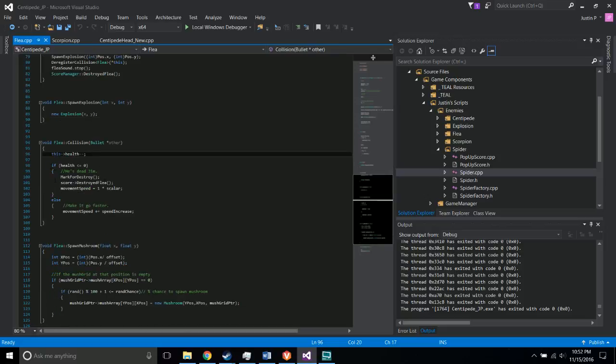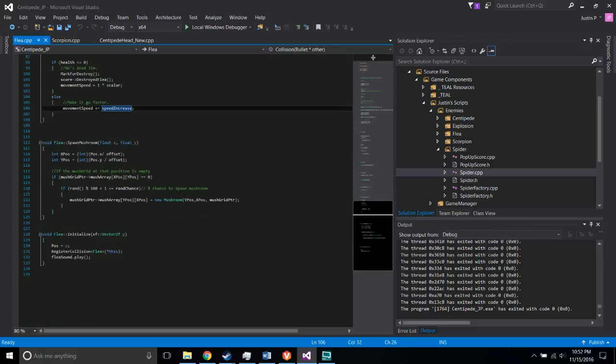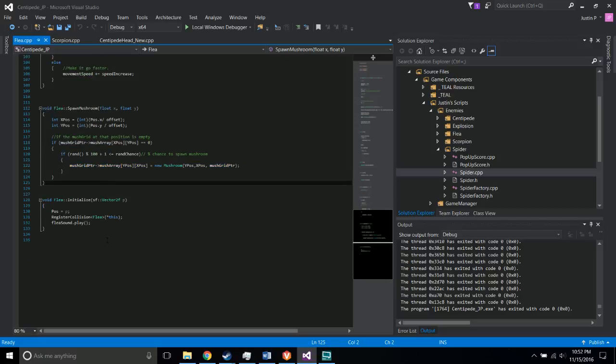Collisions. This is the part of the collision where if it gets hit by the bullet, it speeds up. So movement speed goes up by a scalar. Oh, I'm sorry. This resets it, but if it still has health, it will increase in speed. So that's that. Next is the spawning of the mushroom. It gets an X and Y position, and I'll try not to be too specific, but it uses these if-else statements to check if there's random chance and if the spot is open, and then it'll spawn the mushroom there. So there's that.